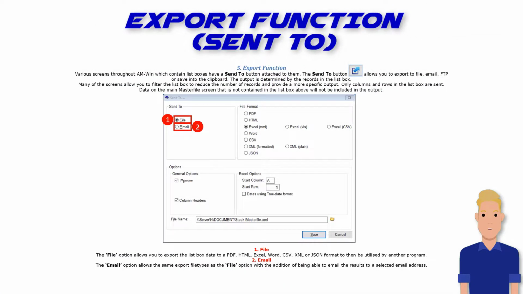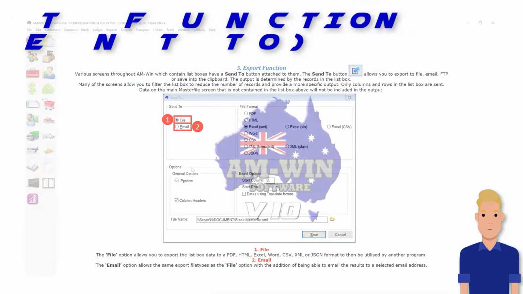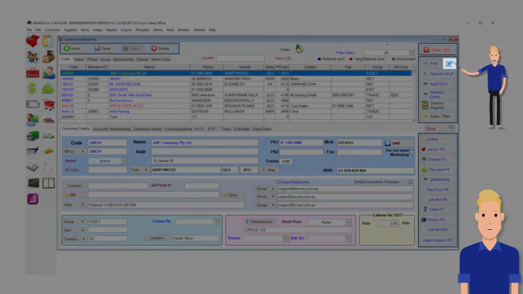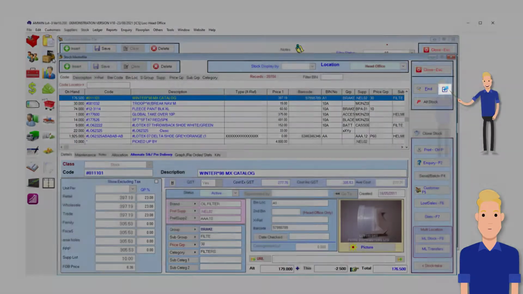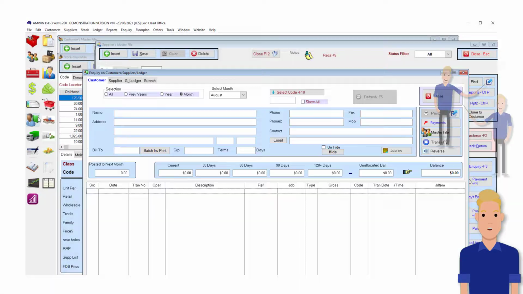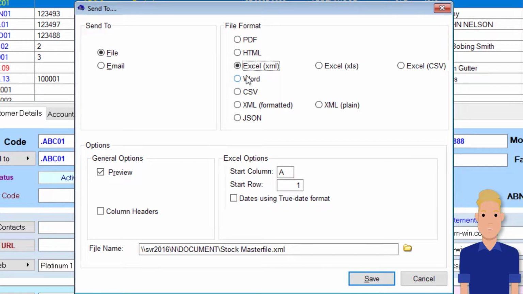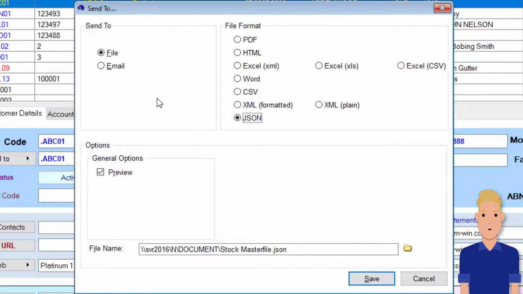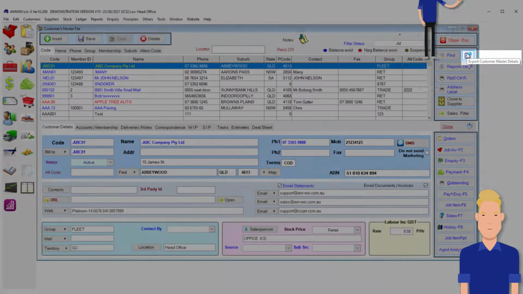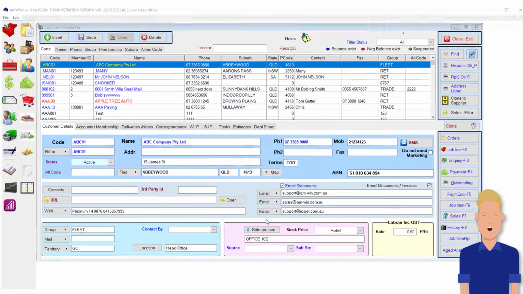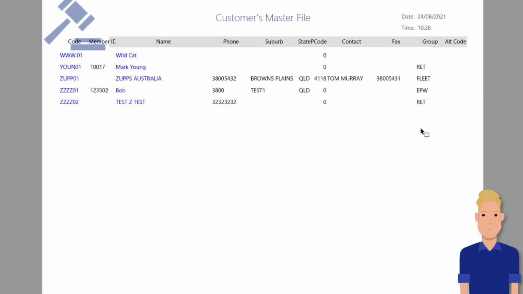Another new feature we've added is an export function called Send To. It now appears as a blue arrow on many different screens and reports in Amwin, and basically allows you to export out to one of many different file types: PDF, Excel, Word, CSV, etc. and it also allows you to email out. So, if you click this one for example, you can export out the customer master file to whatever you like.